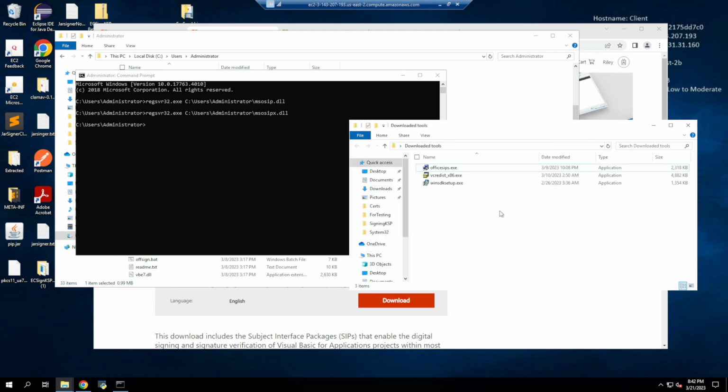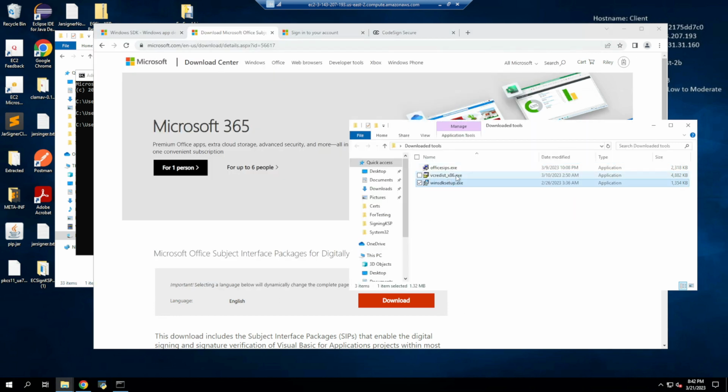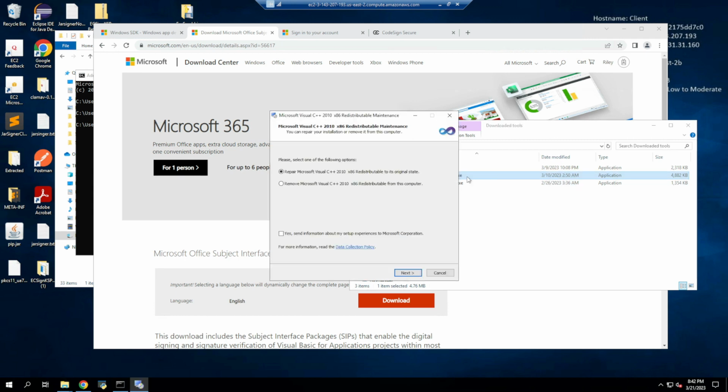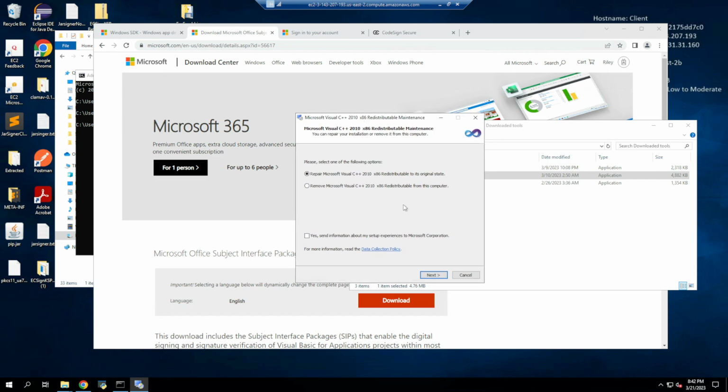Next we have to download a Microsoft Visual C++ Redistributable installer. All you have to do is navigate to the link in the description, and then it automatically downloads this .exe file. It looks different on my computer since we've already installed it, but it's a super simple process. You go through, you click next, and you install it, piece of cake.